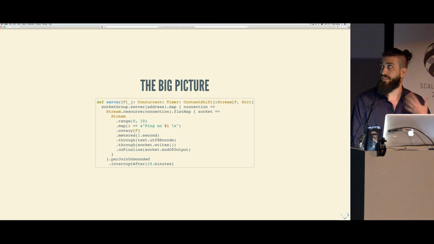And then we flatMap on that, we have access to the socket, and we describe the process of interacting with this socket also as a stream. So what I'm doing here, I'm generating numbers from 0 to 10, and then transforming them into strings with a ping message. And that metered method means that they are emitted once per second. So basically I'm emitting numbers from 0 to 10, one a second. And then I'm just going to encode them in binary and then send them to the socket. That's the socket writes. And finally, I'm saying that whatever happens, I want to send this end of output to the socket. So I'm adding some finalization logic there.